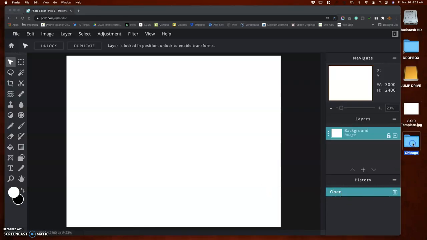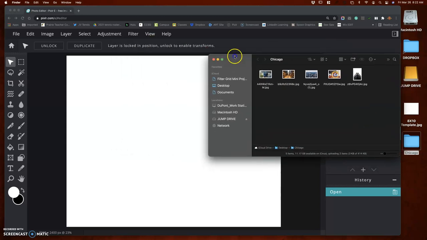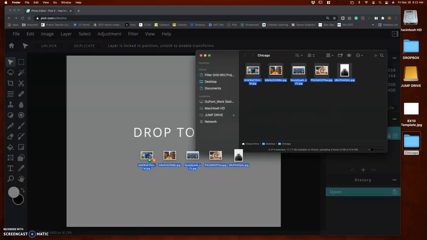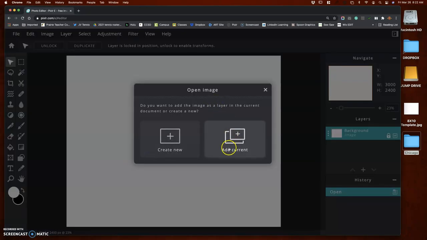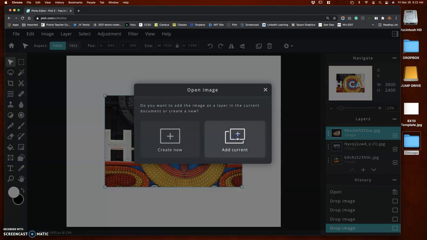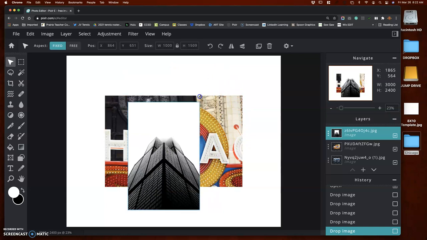All right, now I have these pictures of Chicago that I'm going to use, and it's really simple. All I have to do is select all those and drag and drop them in here. I'm going to add them to the current, each one. And then I can arrange them and size them however I want by taking a corner handle.